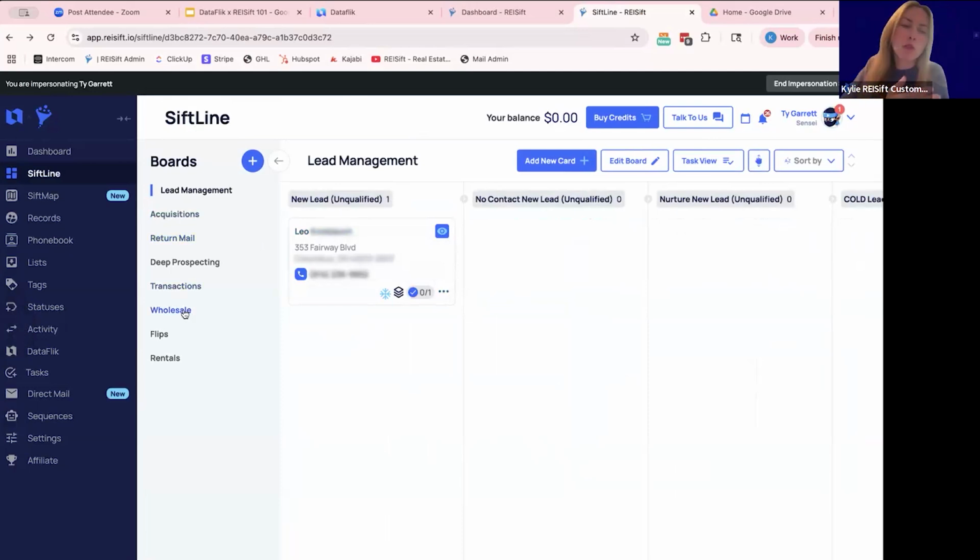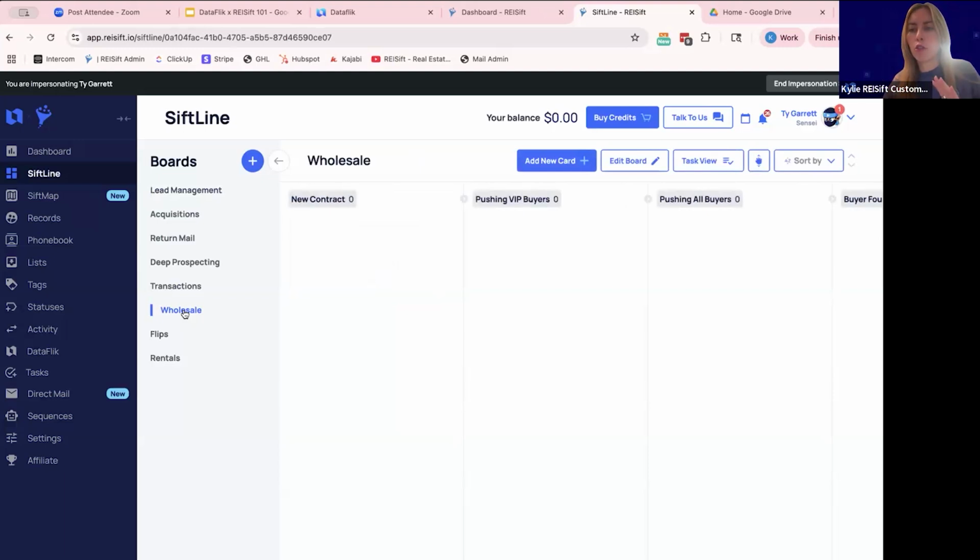We also have some basic boards for the exit strategies, the most popular exit strategies. So once it becomes a deal on your side, you're able to process through wholesaling, flips, and rentals. These are also customizable. So if you have any other specific exit strategies that you do that you don't see here, you can always create a custom board with those and map out those phases.